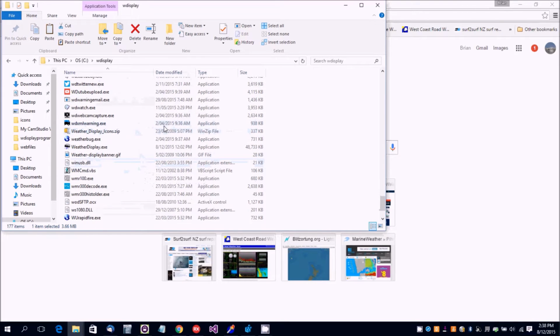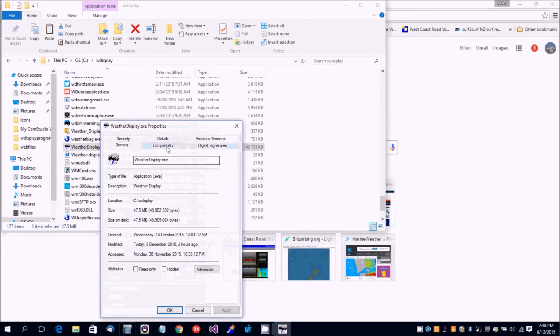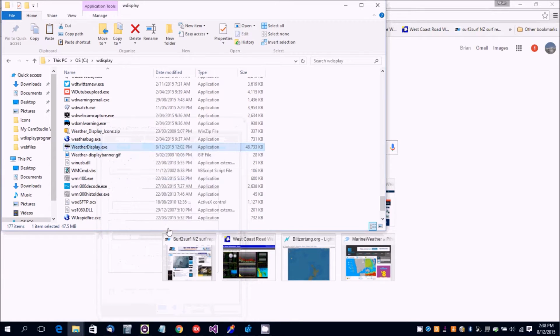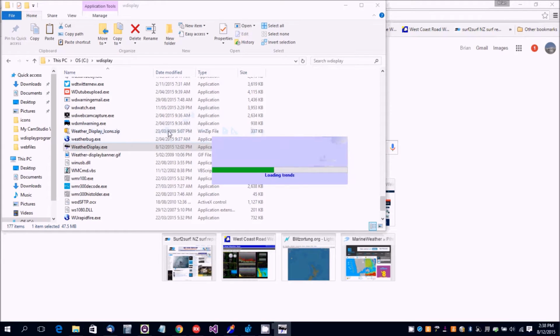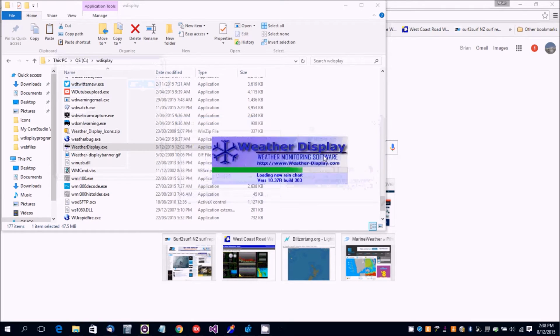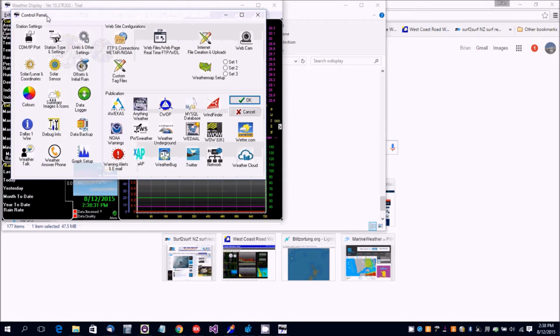Okay, the first thing you want to do is to make sure that it is set to run as administrator. So you might mouse click and set that. And then the first time you run Weather Display, it'll ask you for the language. You click your language. Now I'm going to set it up for a Davis Vantage Pro.